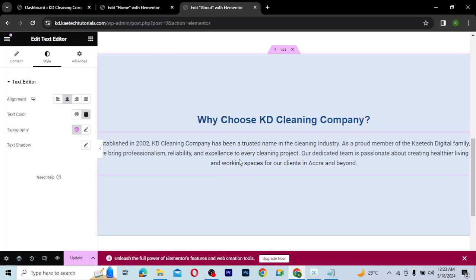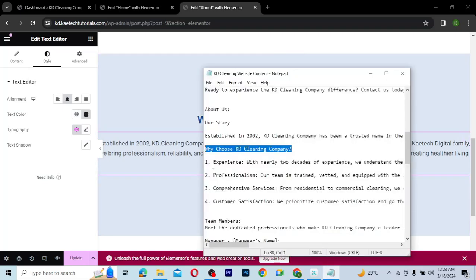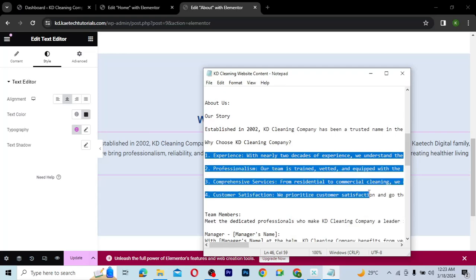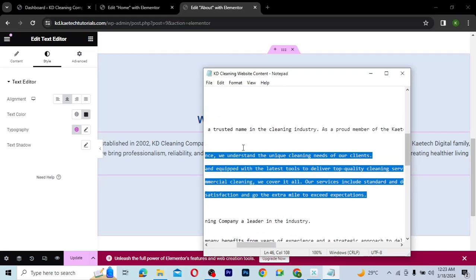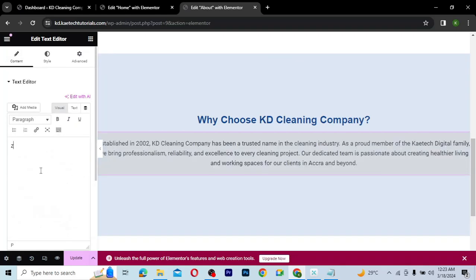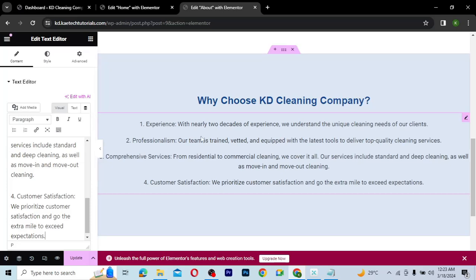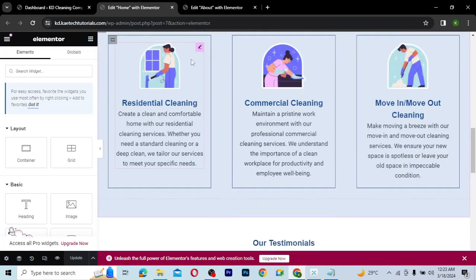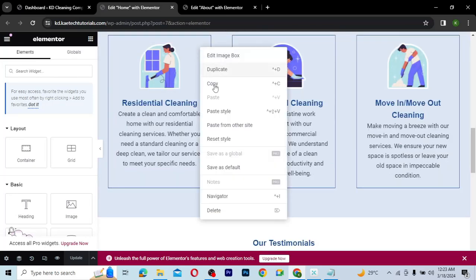Now you can write why they want to choose you over here. It's just simple. Let me just copy this whole thing over here, and then paste it over here. Let me remove this one and paste this one. So this is how it's going to be, but I don't want it this way. The reason is this is looking very bad. It's not really nice.